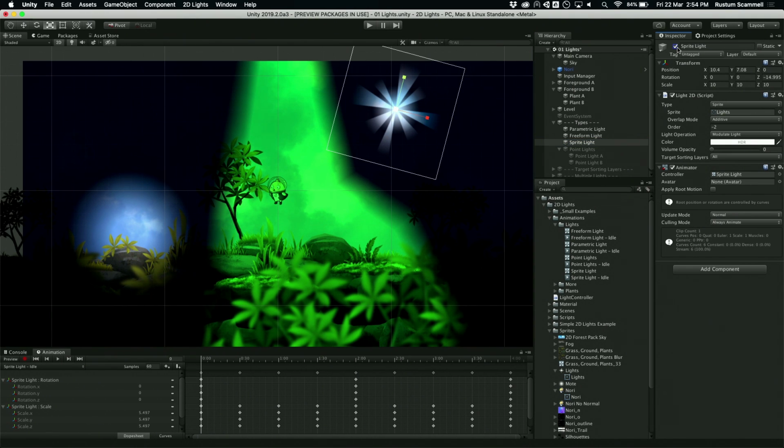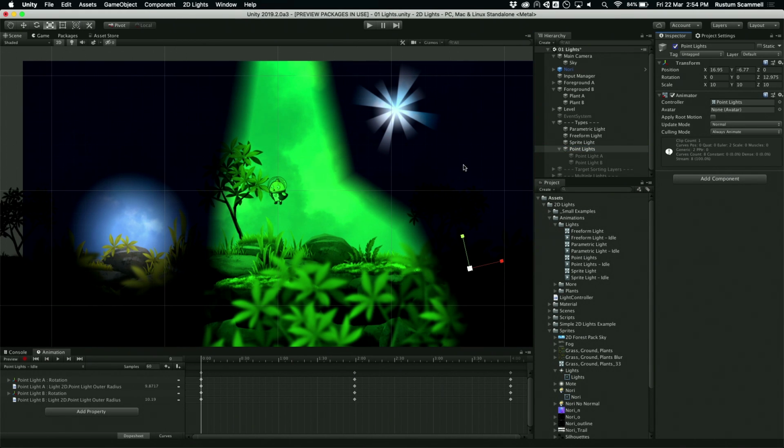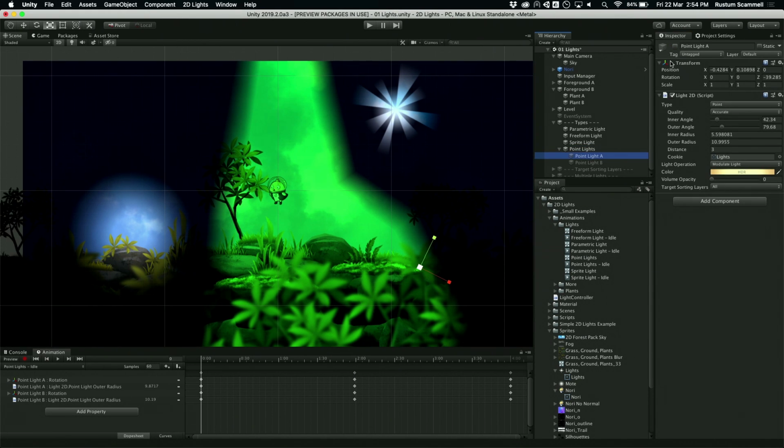Cool. Next up, sprite lights. So if you've got a sprite that you want to use as a light cookie, you can just drag it onto this. And this works with any of the channels that you want to use inside your texture. And then the last type of light is the point light. So here we're going to see one of them.